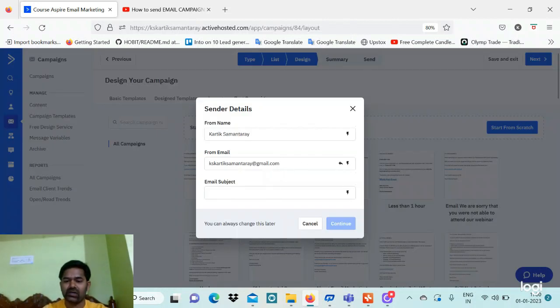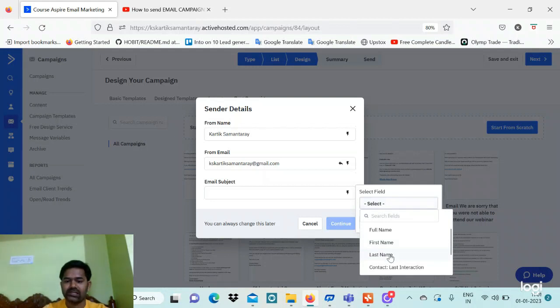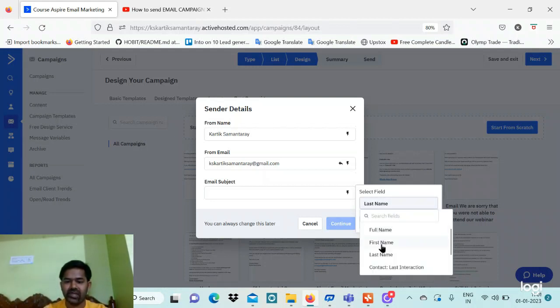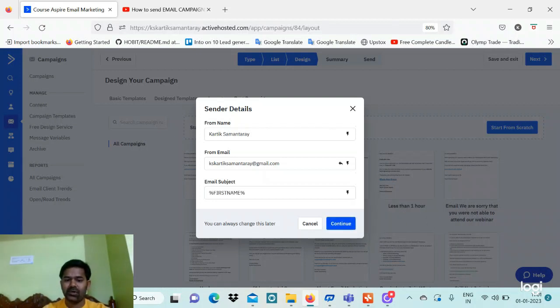Once you've done that, you can use the email subject line. Suppose I'm using first name, the same first name, and I'm going for welcome. You can use whatever you want. You can use a good subject line so that people will open your email content. So in the same way you have to continue.